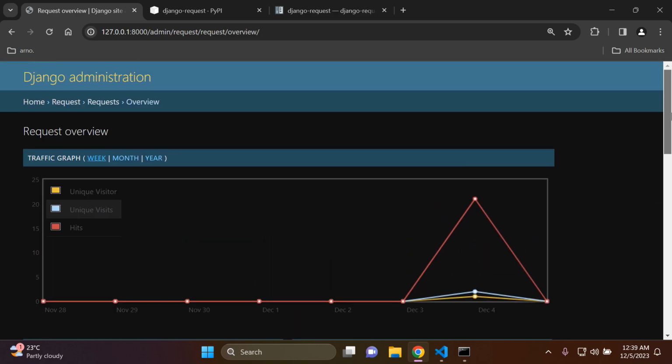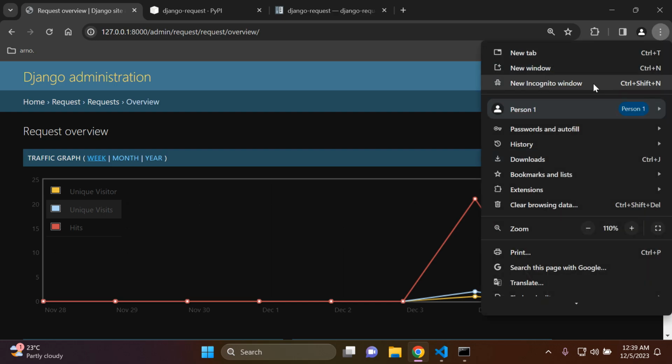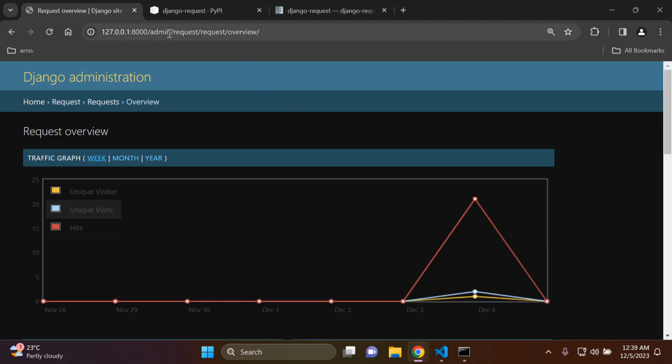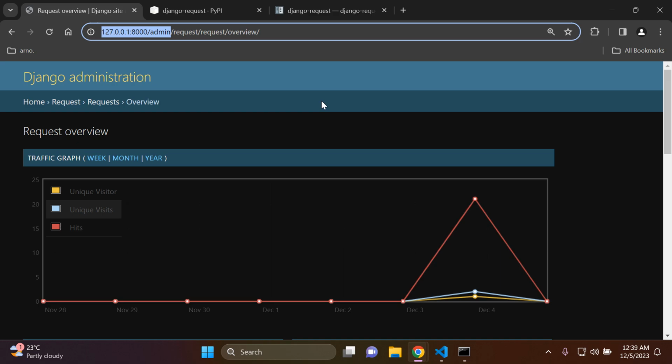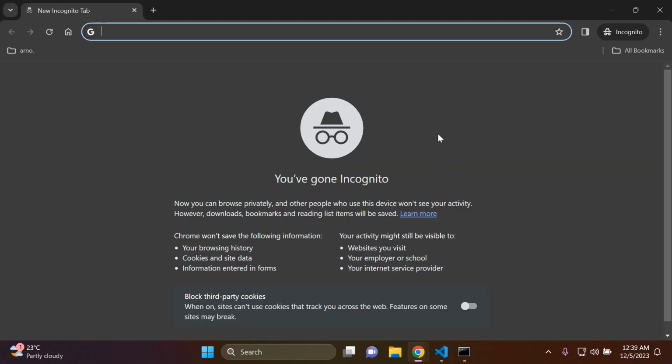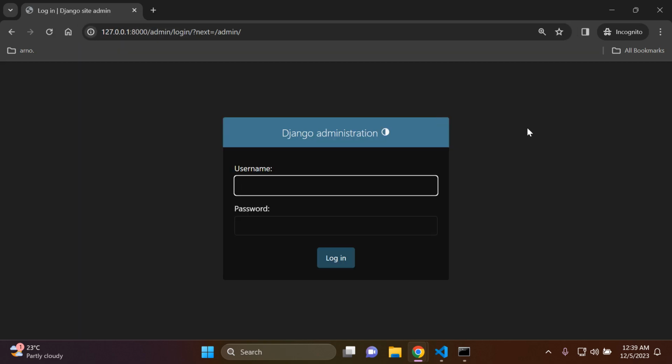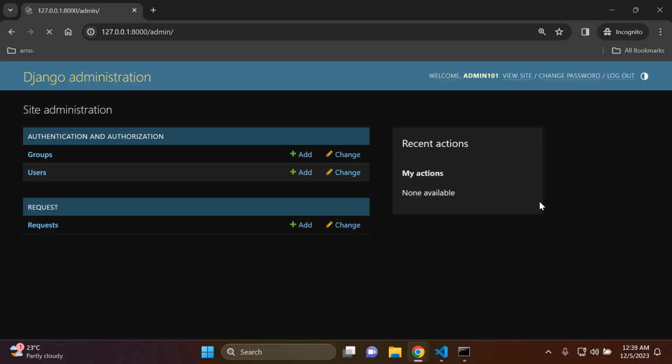Now what I want us to do is open this in incognito mode. So we should see a change here with unique visits and unique visitor. There should be a bit of an increase here. So what we can do is go ahead and open a new incognito window. Okay, and what I want us to do is copy localhost and then /admin, head on to incognito. And what I want us to do here is log in again with our credentials. And then you can log in, go to requests.